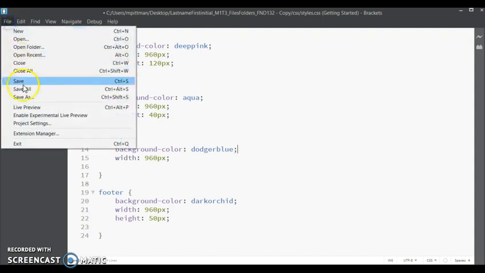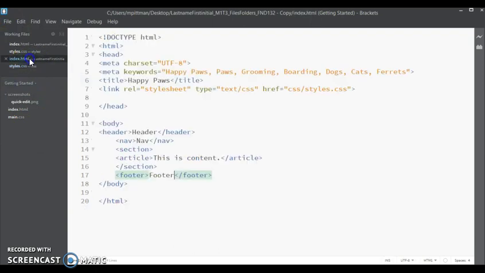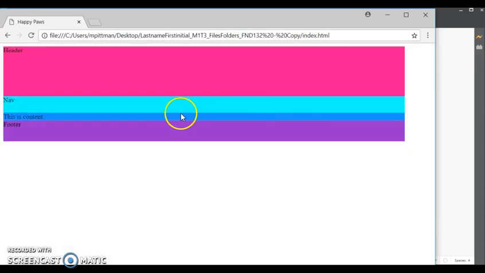Make sure I save this. Go back to my index page and go ahead and view it in the live. And as you can see, it took that color change immediately. So that's really the power of CSS. So that's the first part of getting your page formatted using CSS and ready to go.